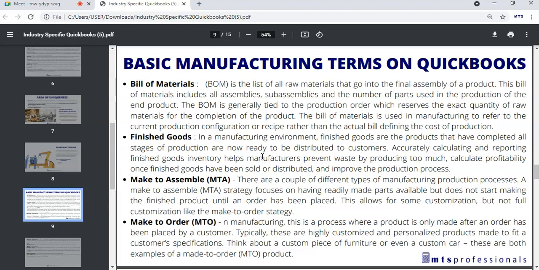So you can decide to use the make to assemble strategy such that when the customer places an order for that product, that is when you go ahead and assemble, right? And immediately after assembly, you go ahead and sell. So you already know that all of the parts, the raw materials, all of the inputs are readily available. It's just for the customer to place an order for that item and you go ahead and assemble it, right? That is the make to assemble strategy, and it depends on the kind of product and the kind of strategy being adopted by the manufacturer.